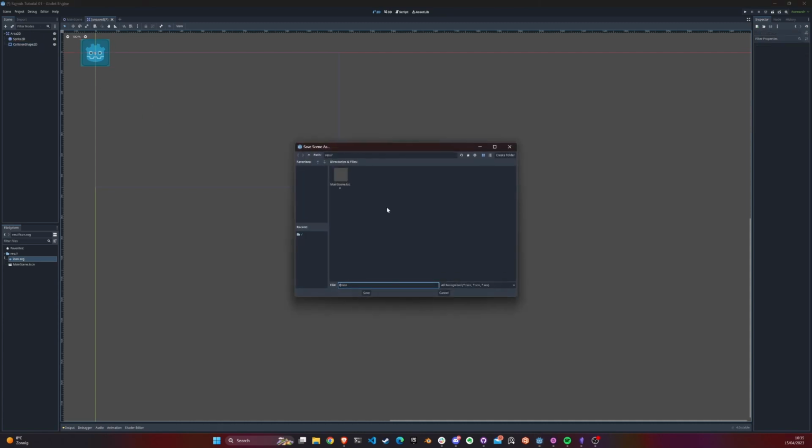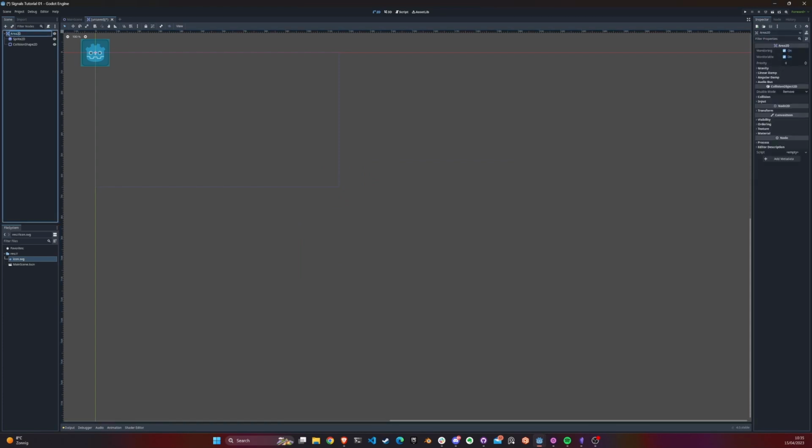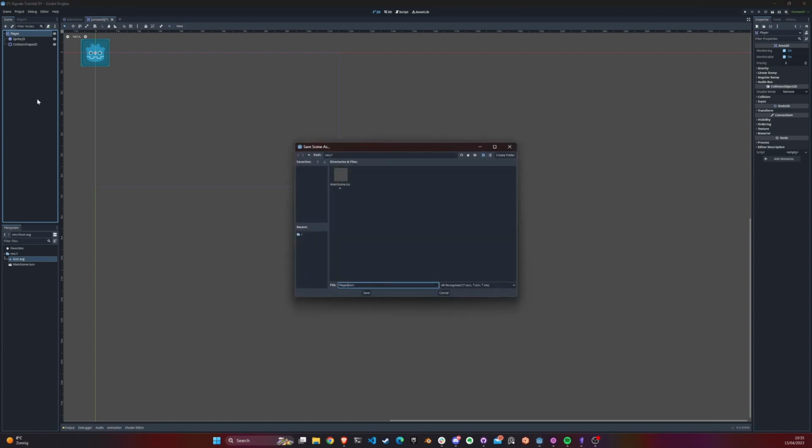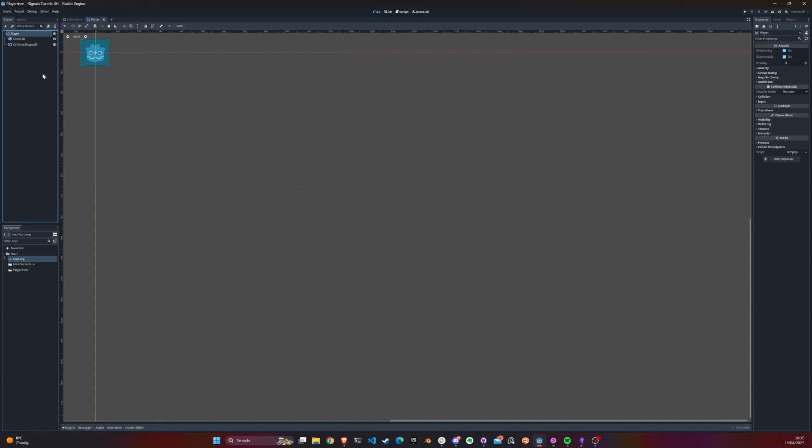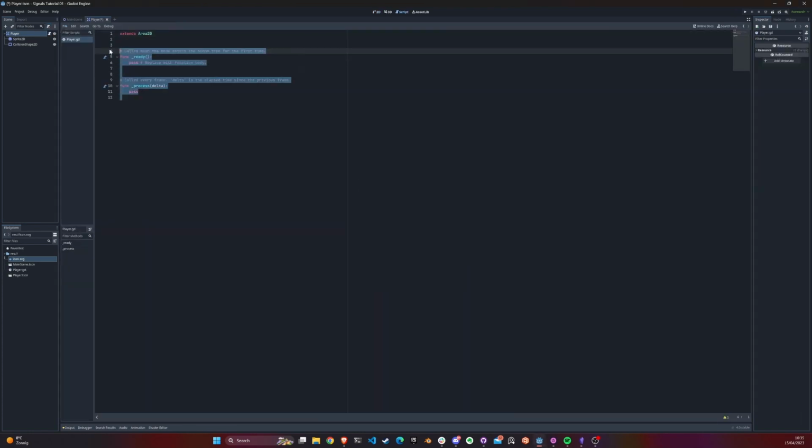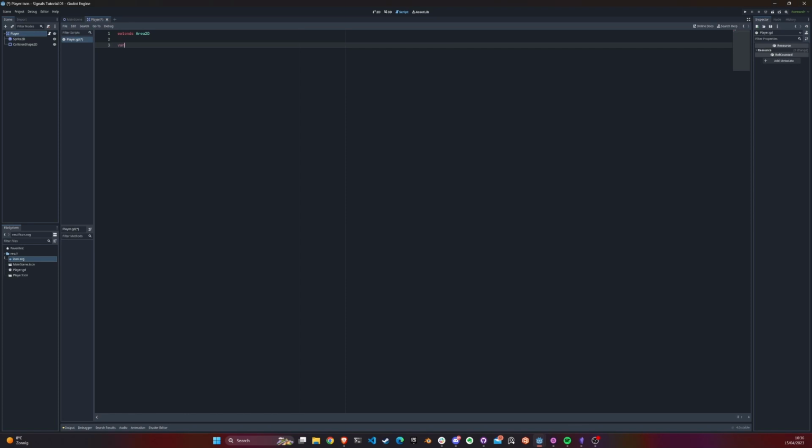Let's save and name this guy Player. Awesome. Now let's add a script to our player. I don't want any of that template code. All right, so in our player we're just going to make our player move in circles. That's basically what we're going to do, and there's a pretty straightforward piece of code to do that.